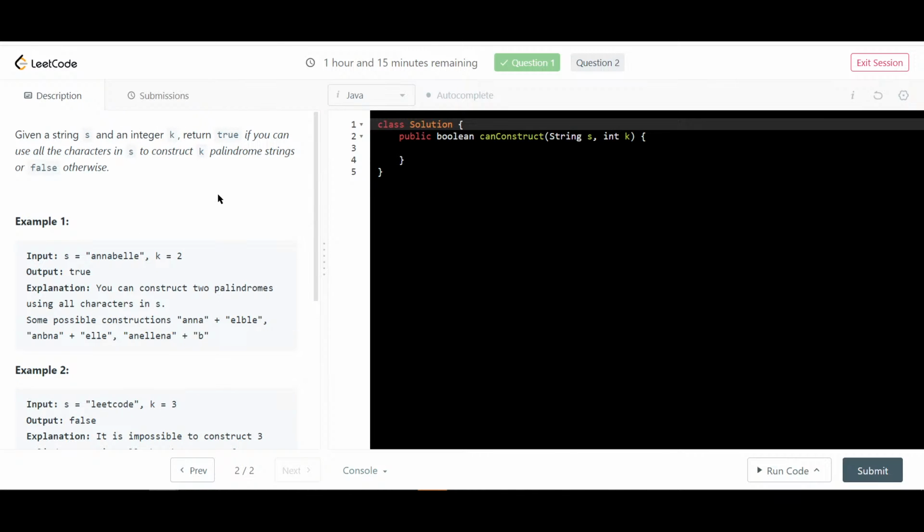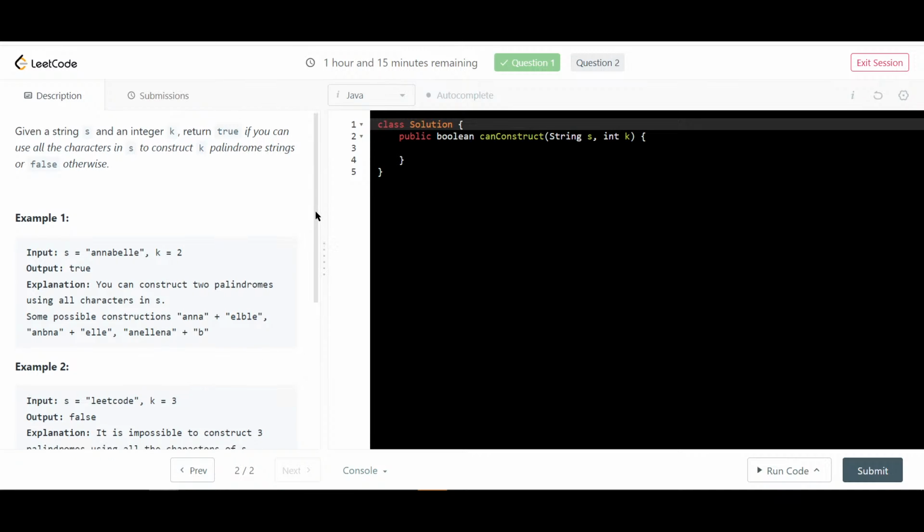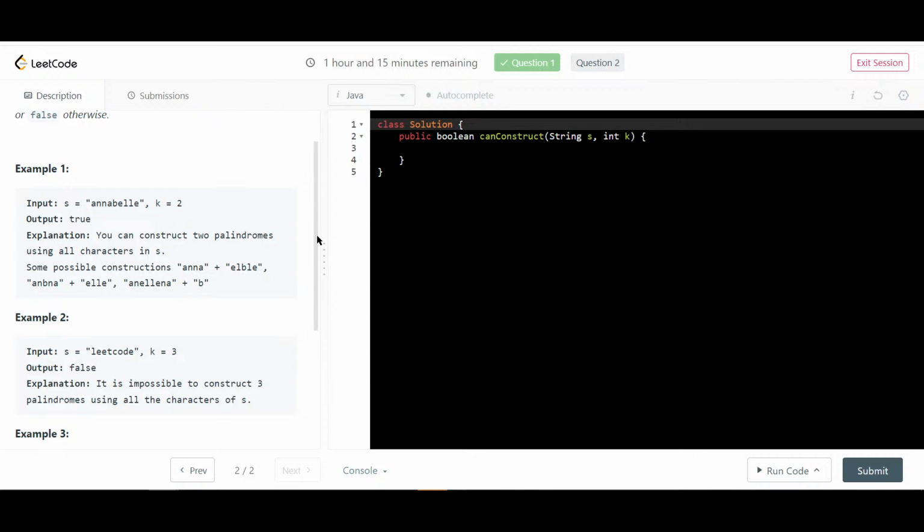Let's try and figure out what to do here. Given a string and an integer k, return true if you can use all characters in S to construct k palindrome strings or false otherwise. Because you can arrange in any fashion. That's the trick, right? You can arrange in any fashion that you want. Then really it's the number of palindromes that you want. So for example, from Leetcode, can you construct three palindromes? Hmm, interesting.